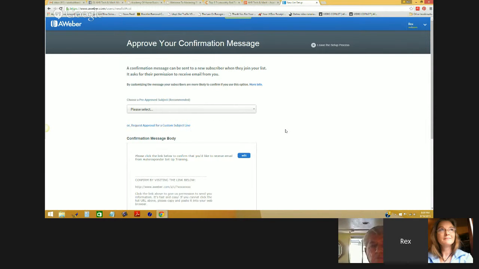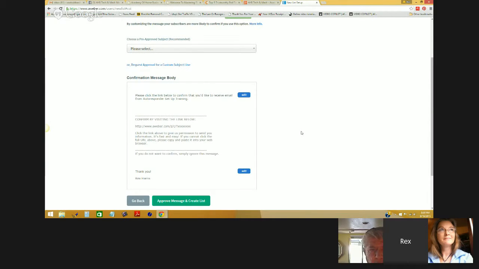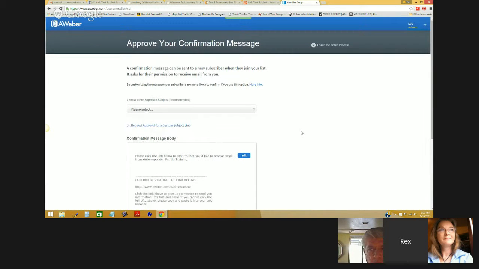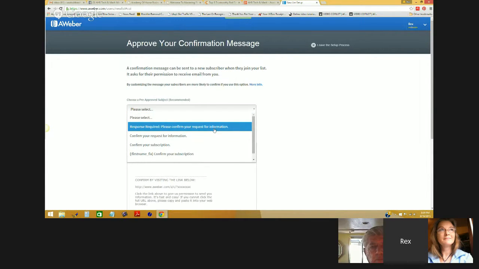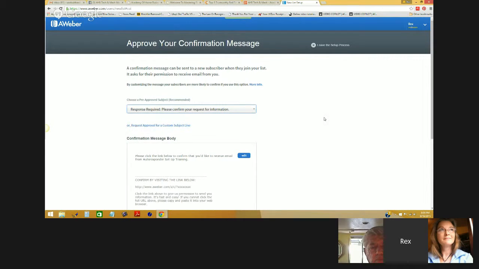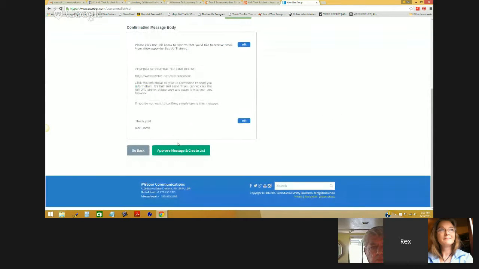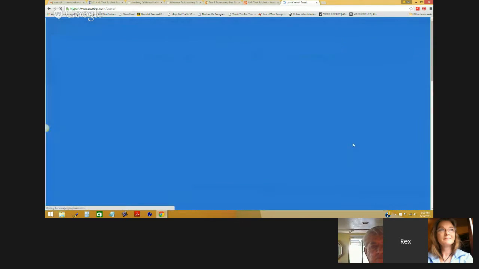What a double opt-in is a confirmed opt-in, meaning that once somebody subscribes, in order for them to continue in your system, they have to go back to their inbox and confirm that they want to receive email from you. Okay? During the setup process, you always have to set this up. So what I do is I just click the default here, response required, please confirm your request for information. Then I come down here, approve message, and create list.